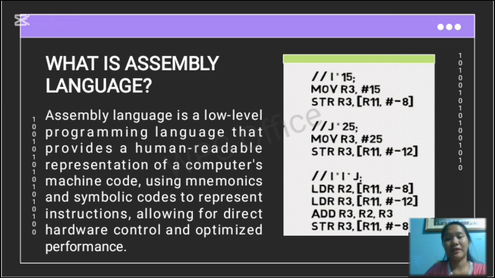So what is assembly language? Assembly language is a low-level programming language that provides a human-readable representation of a computer's machine code, using mnemonics and symbolic codes to represent instructions, allowing for direct hardware control and optimized performance.